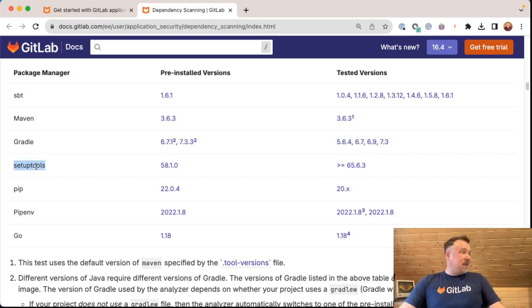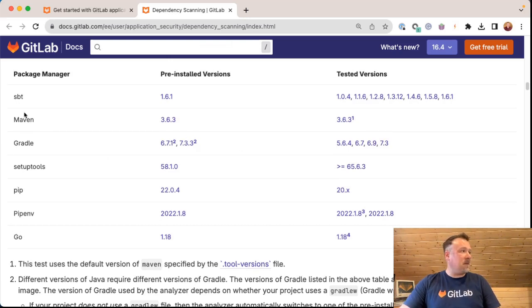I have no idea what language Setup Tools uses. Nope, that's Python. If you're using Setup Tools as your package manager, we have pre-installed version 58.1.0 to export your list of dependencies, and we have tested on slightly newer versions, 65.6.3 of Setup Tools. So basically, these pre-installed versions are just telling us what version of the package manager is used by our automated pipeline process to export the list of dependencies. So there's no surprises, right?